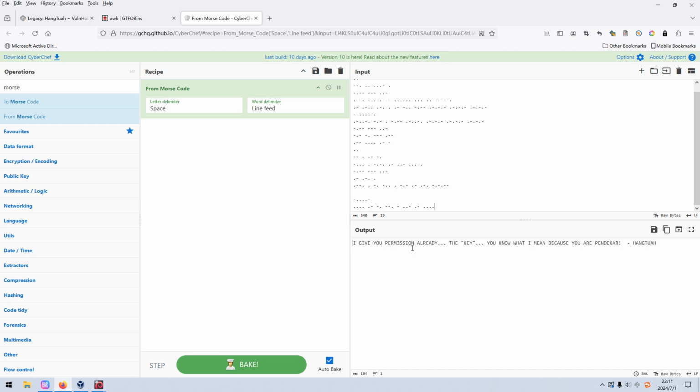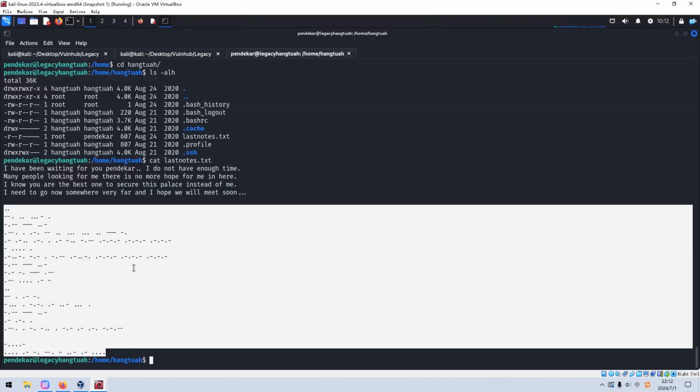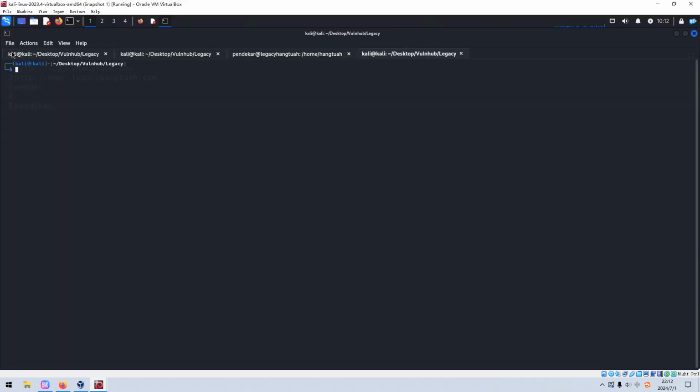So I give you permission already. It means that Panda-car has already given the permission to another user. And the key here, I think, means the private key. You know what I mean, right? Because you are this user. And so I think we can use the same private key to log into the target, and we can use the SSH private key.